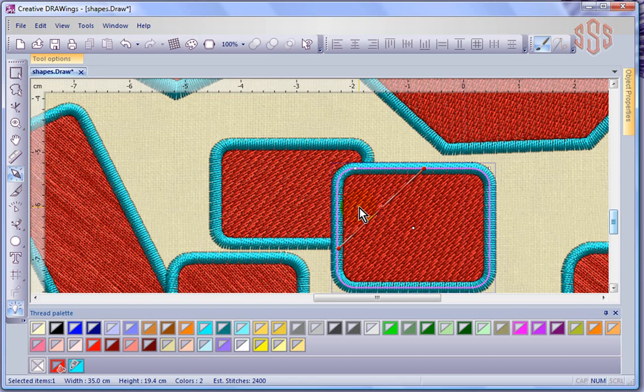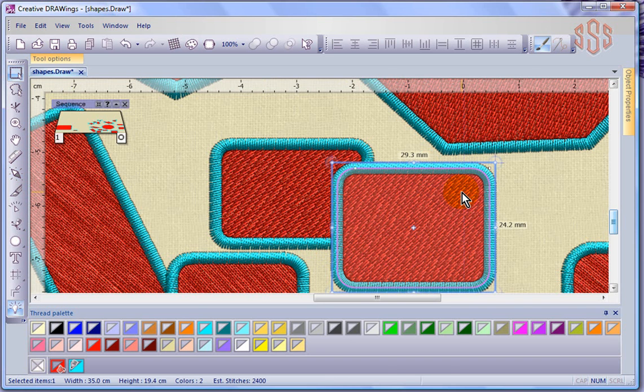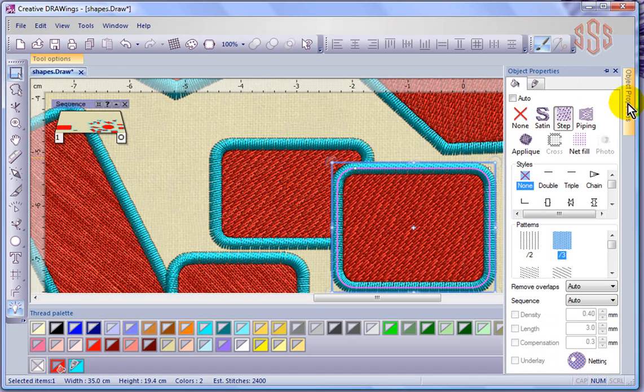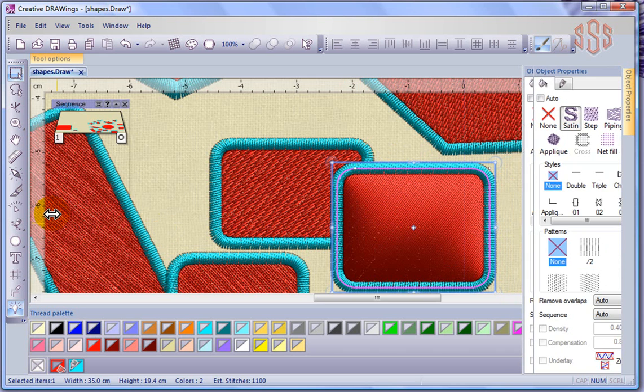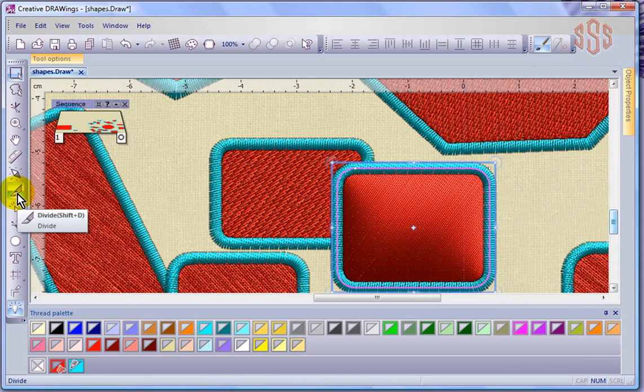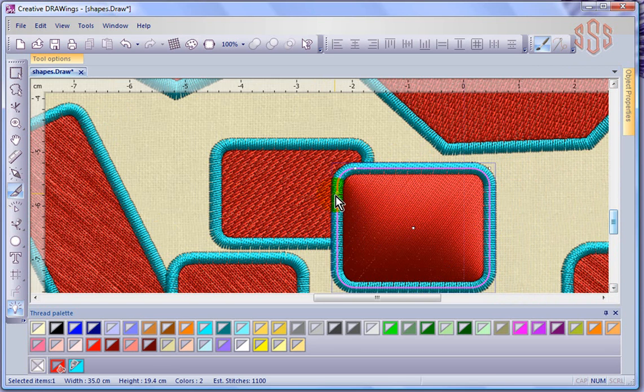Now, if I wanted to divide these rectangles into pieces, what I could do is select one of the pieces of fill or the rectangle, come to its object properties and change the background from step to satin. Now that may not be the best idea. We've got an awfully long satin stitch here, but now what you have is the ability to choose that Divide tool. And now when you come back to this object, it gives me a green dot as opposed to the red dot for the directions.